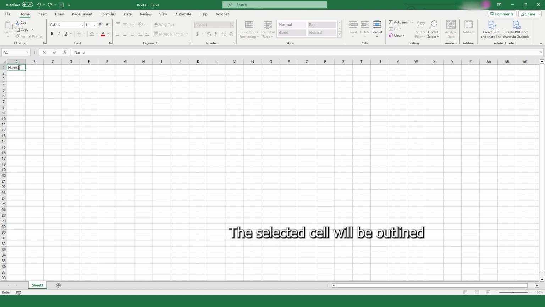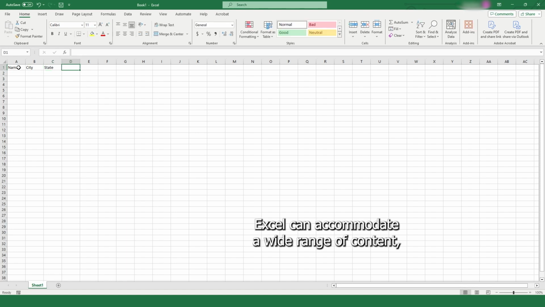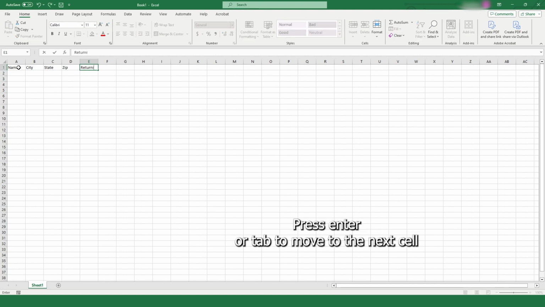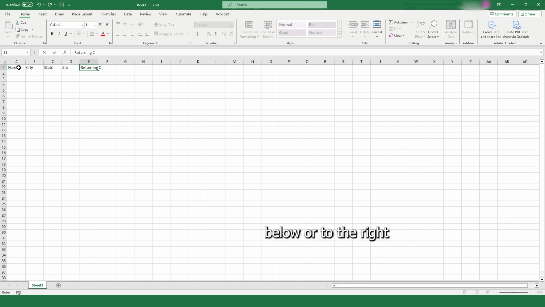The selected cell will be outlined, indicating that it's the active cell. Start typing your data. Excel can accommodate a wide range of content, including numbers, text, dates, and more. Press Enter or Tab to move to the next cell below or to the right.